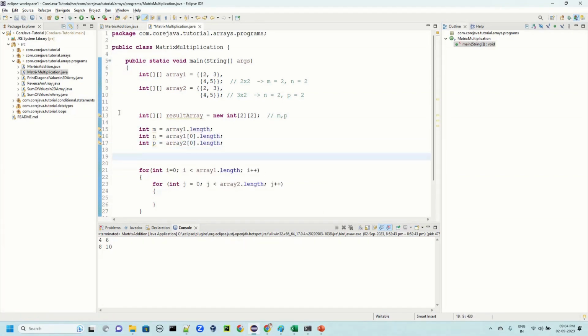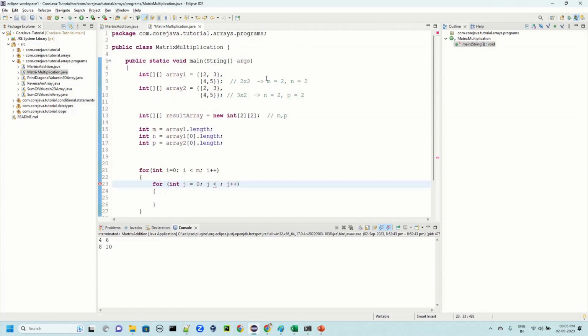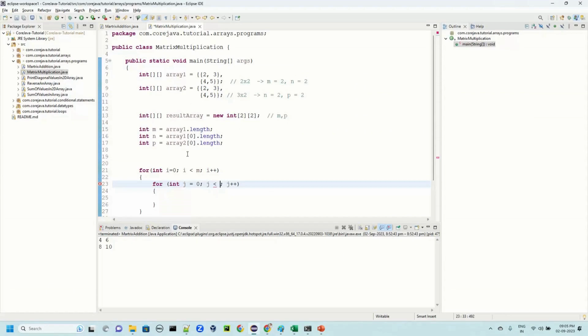That is how we can get the index values, and here we can simply refer to m, and then we want to multiply the first row and the column. Okay, so that is how it goes.